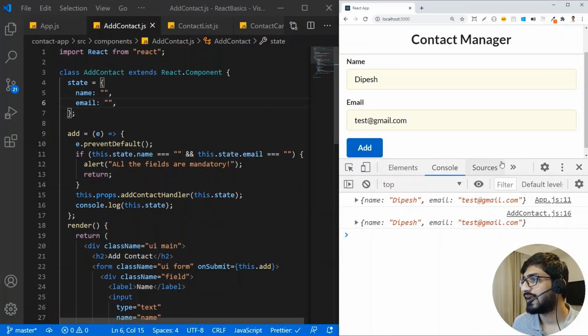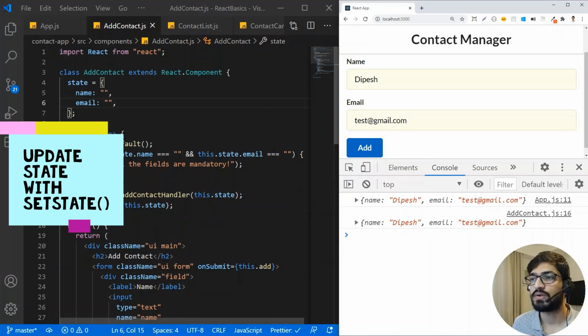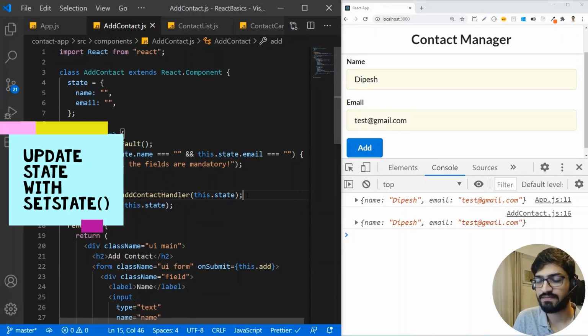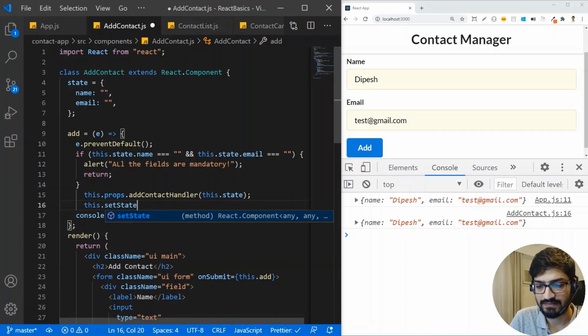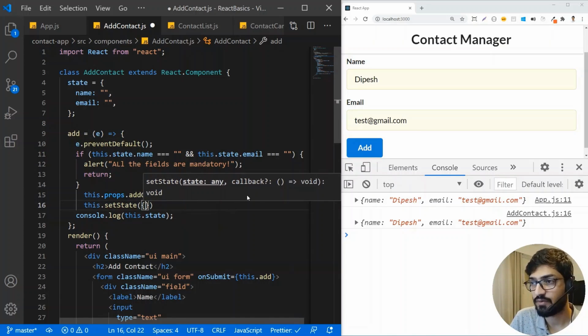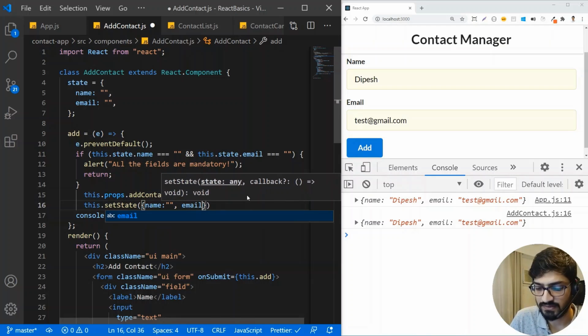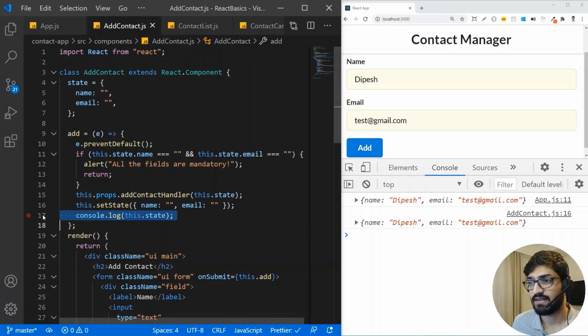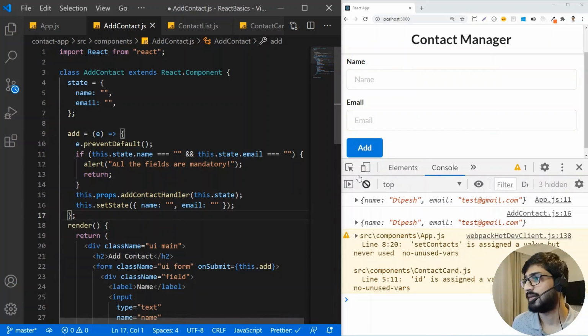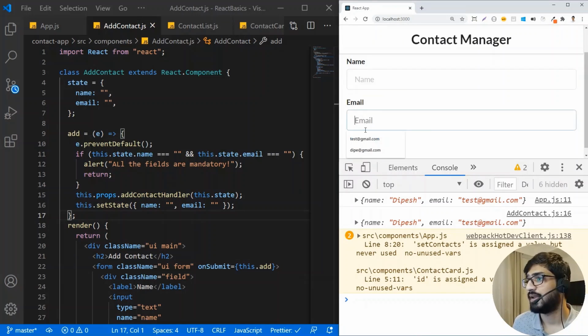But what we want is that once we actually click on the add, we want to clear these fields. So to clear the fields, we are going to set the state. So this.setState, and we are going to clear the name and email. So let's clear the name and email and save it. And let's remove this console log as well. All right. And now if I save the page and test the page, and if I click, then all right.